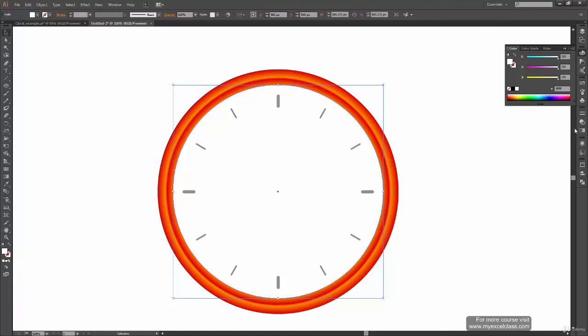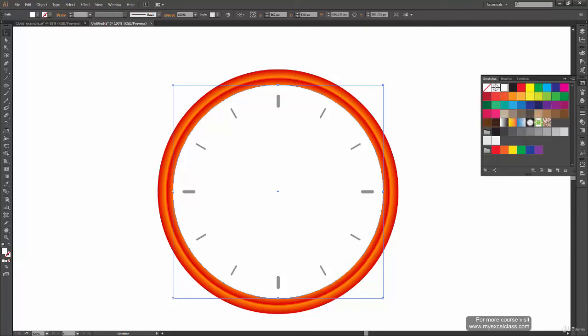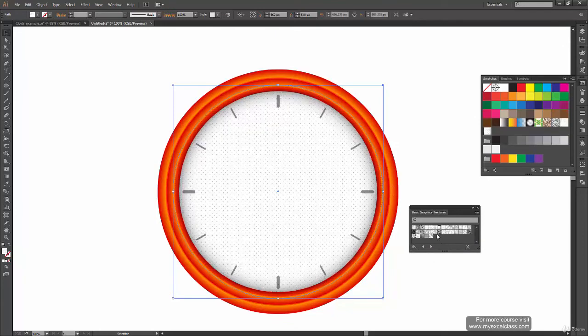So to apply the texture, we can go to our swatch panel here, and from here we have this library which is called patterns. Inside this pattern library, you can explore various patterns by yourself. Let's say if we go to this pattern and click on something like this. So this looks good also.